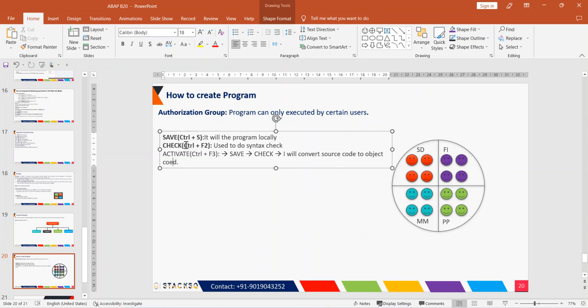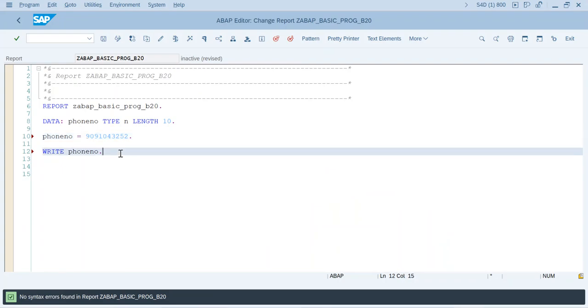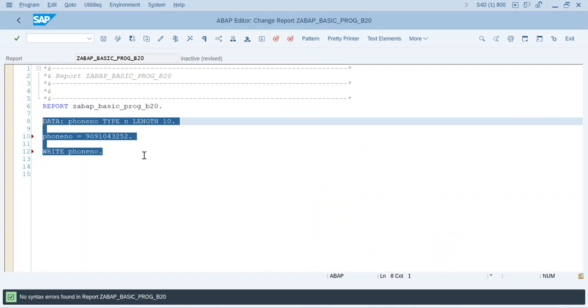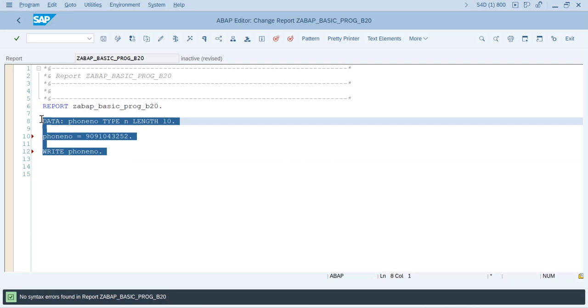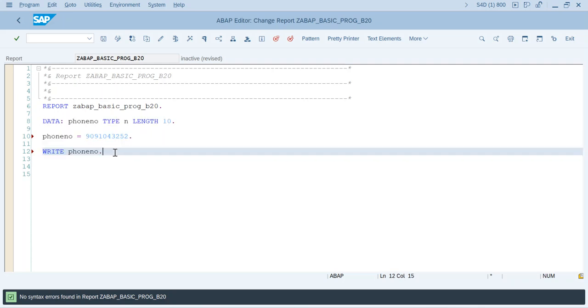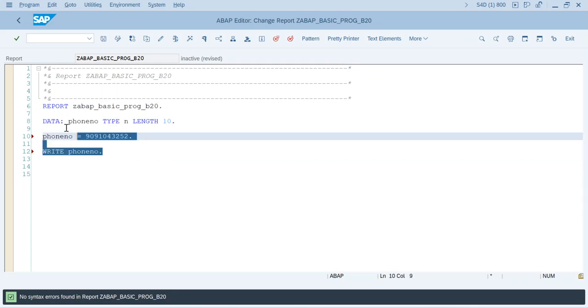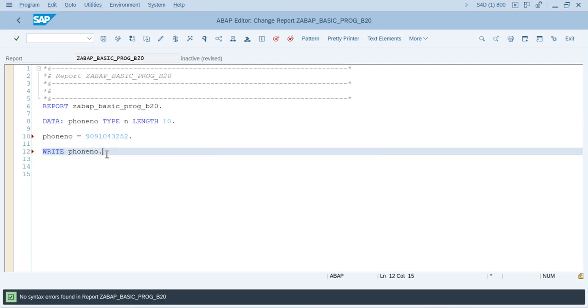So what is object code now? Whatever you have written here is like English, right? So you can read it, you can understand, but machine doesn't understand English, it only understands ones and zeros, right? You cannot understand ones and zeros, but machine can understand. So there is something called an interpreter which converts the code that you have written into machine code. That happens when you activate the program. So without activation you cannot execute also.